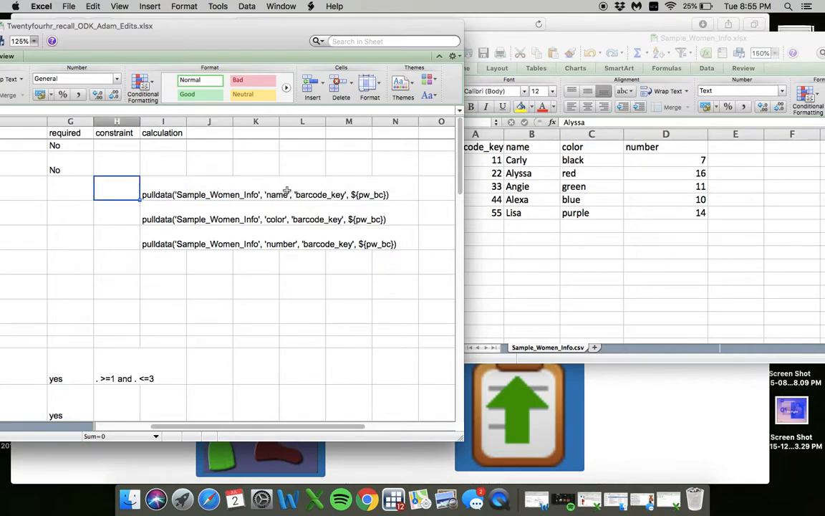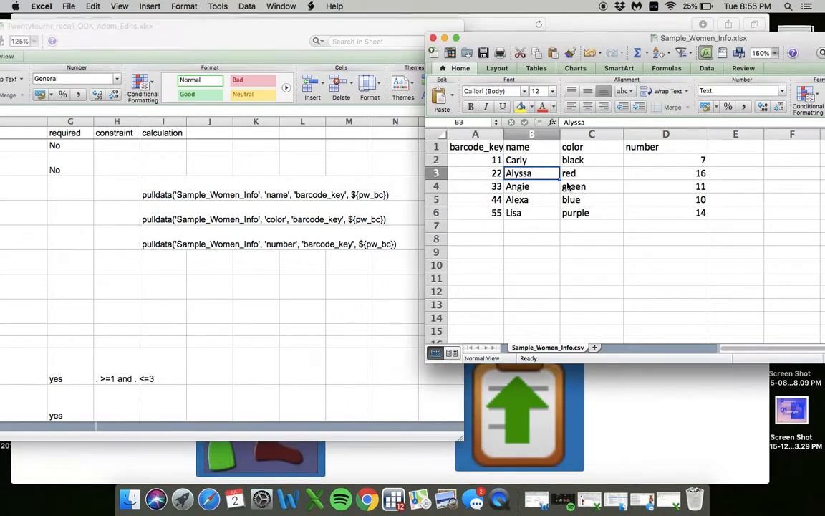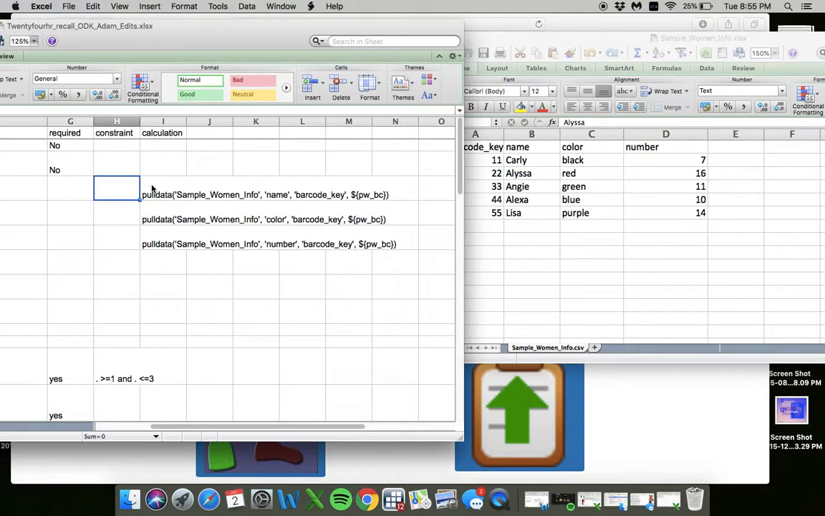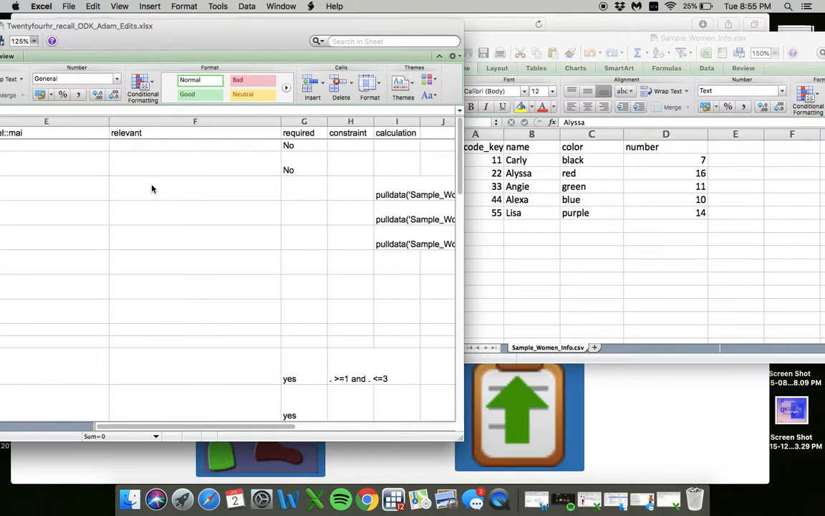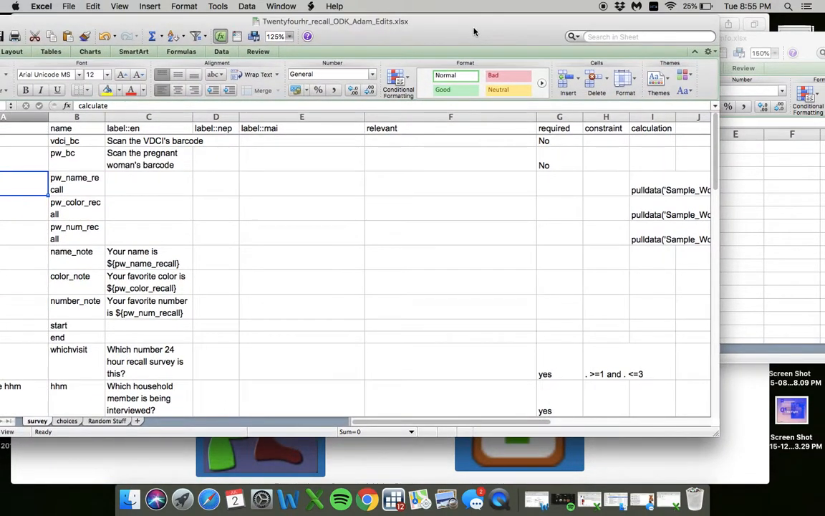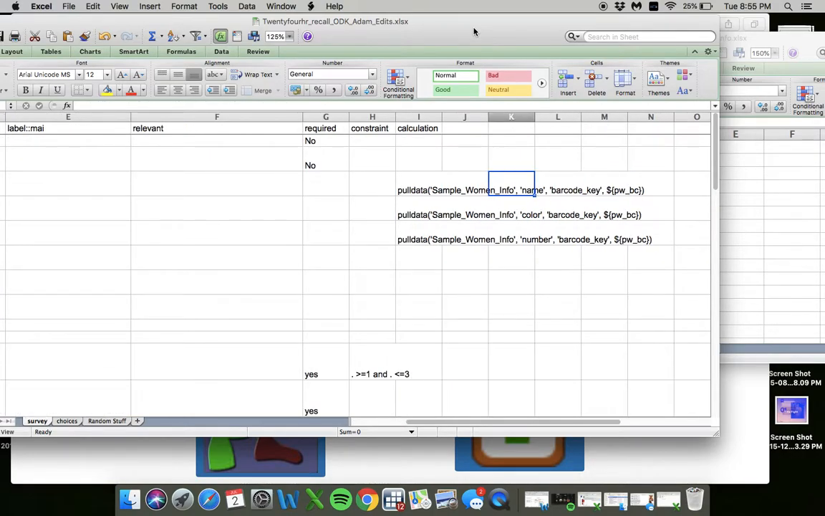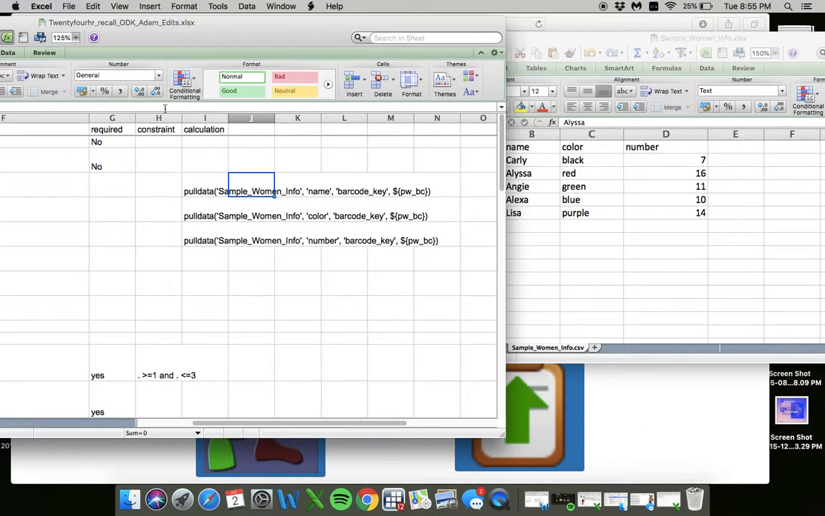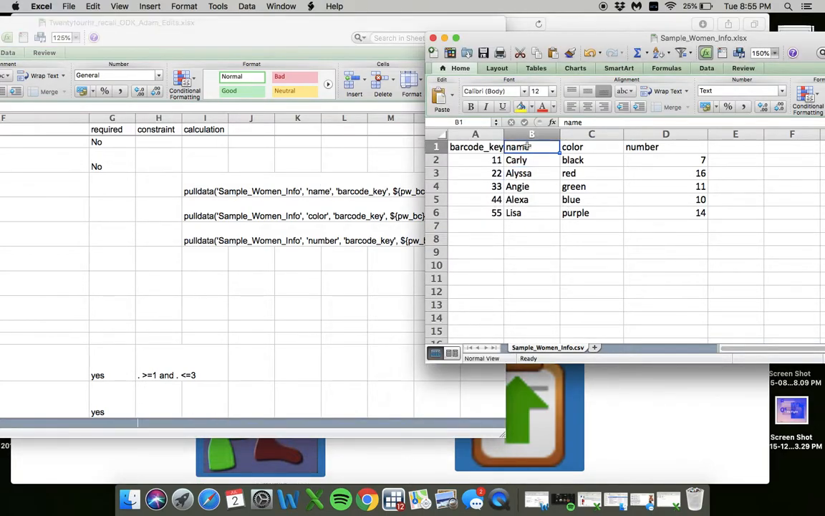The second part says name, so that tells us, once we go to this CSV file, where we are going to look for the information that we want to pull. Once we go to sample women info, which is over here, we're going to look at name. So it's telling us which variable we want. In this case, the variable we are trying to calculate is the pregnant woman name recall. And we are telling ODK that once we go to sample women info, we want to pull the name out of this CSV under the name heading here.